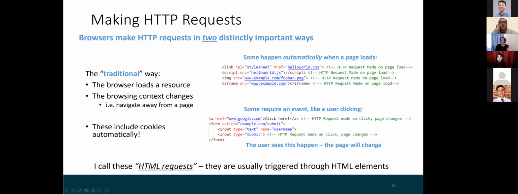Some of them require an event, like a user clicking. So if there's a tag with a link, this does not automatically get fetched, but as soon as the user clicks on it, the browser will make a request to Google and redirect there. Or if you have a form, for example, with a submit button, when you hit submit, the browser will send a request with the data inside the form.